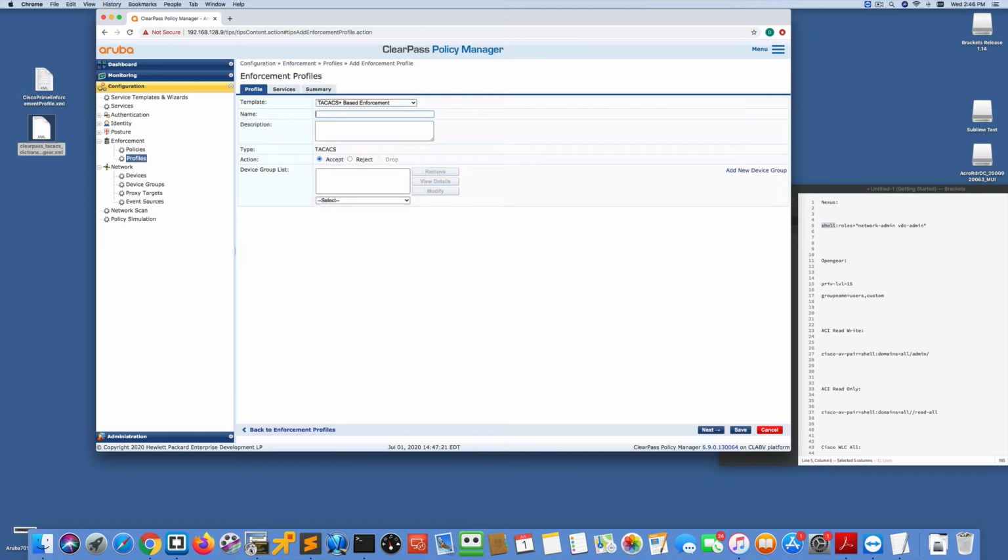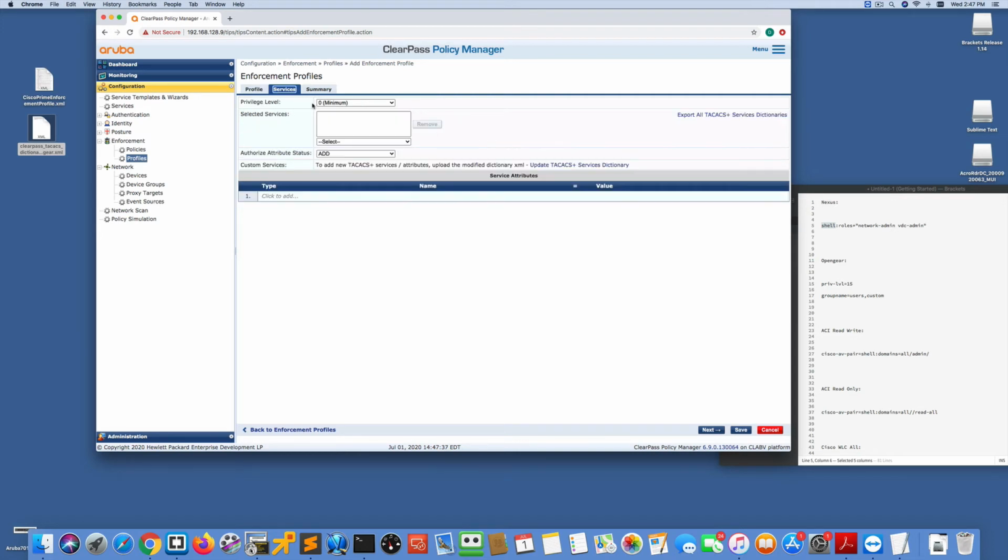This is going to be ACI. I don't know if you want to name it Cisco ACI, and we could say read write. Again, you should have a device group that we could put these in. If you would have created that, it would show up in this list. Services for read write, we're going to go 15. We're going to go shell because this is just shell.